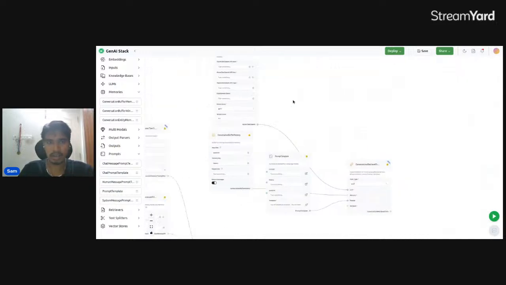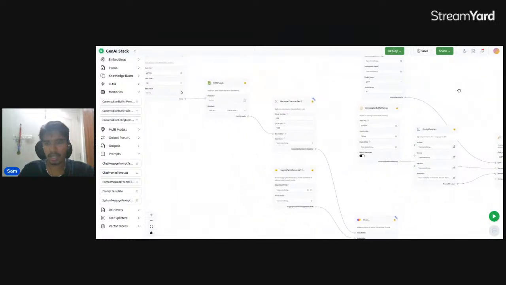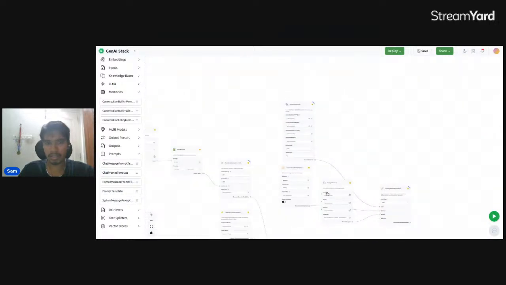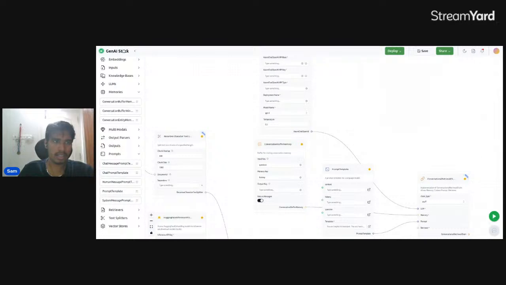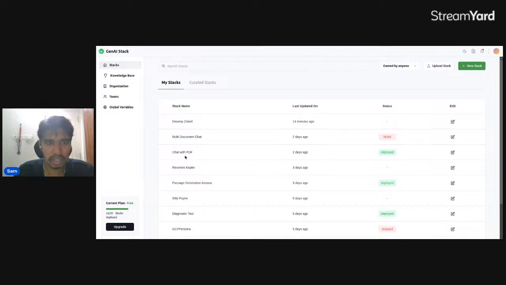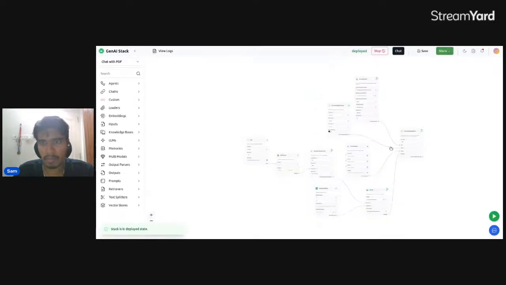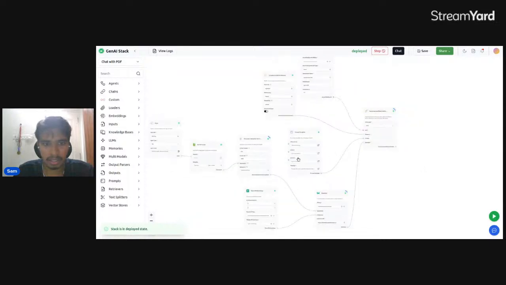Since I don't have the credentials in the current stack, I'll go to an already built stack for simplicity, so that you can see how a built stack looks. You just have to fill in the credentials and you're done, as in the previous one also. So, are you able to see my screen?